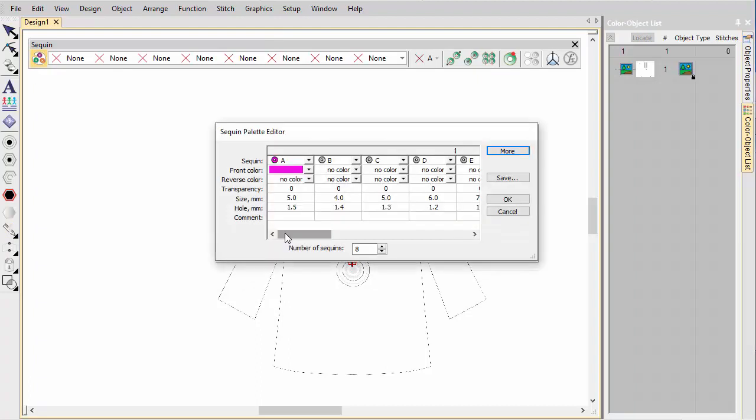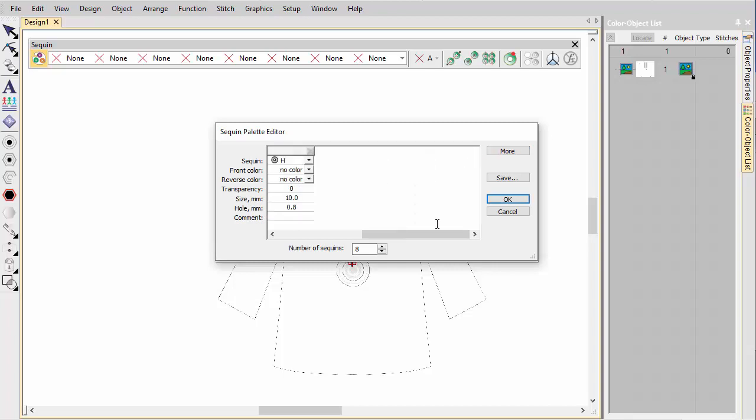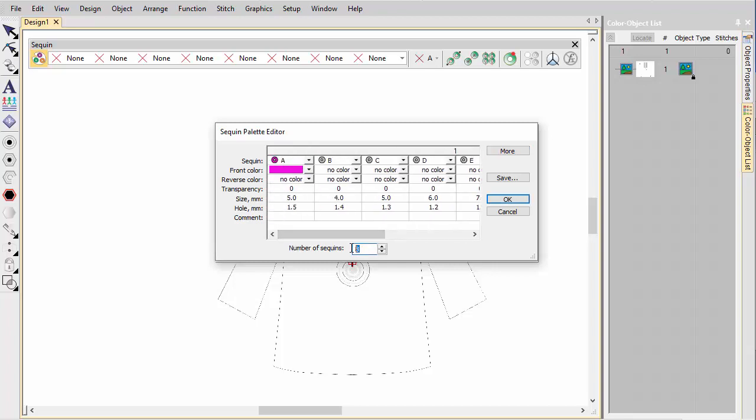Define as many devices as your machine supports. In this case, we use a single device. Specify the number of sequins available. Here we're setting up a quad sequin device.